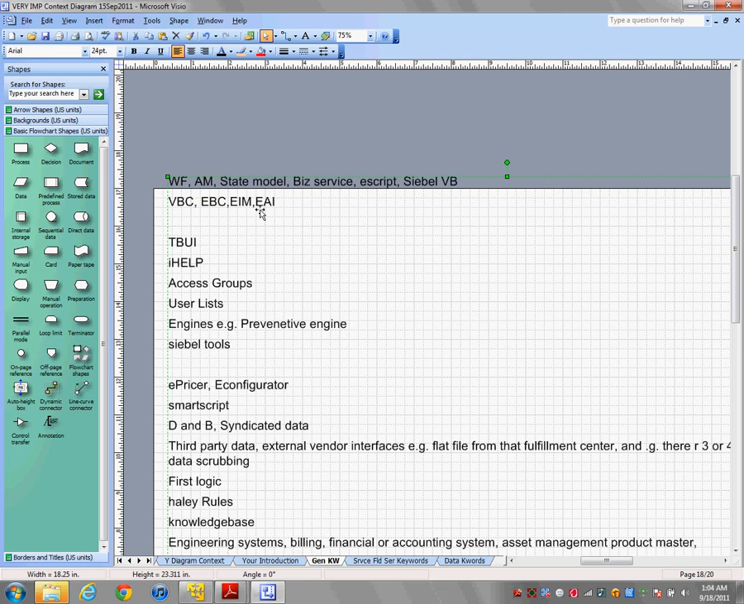EAI. The full form doesn't matter. Still, it is Enterprise Application Integration. EAI is used for real-time integration only, not for batch.